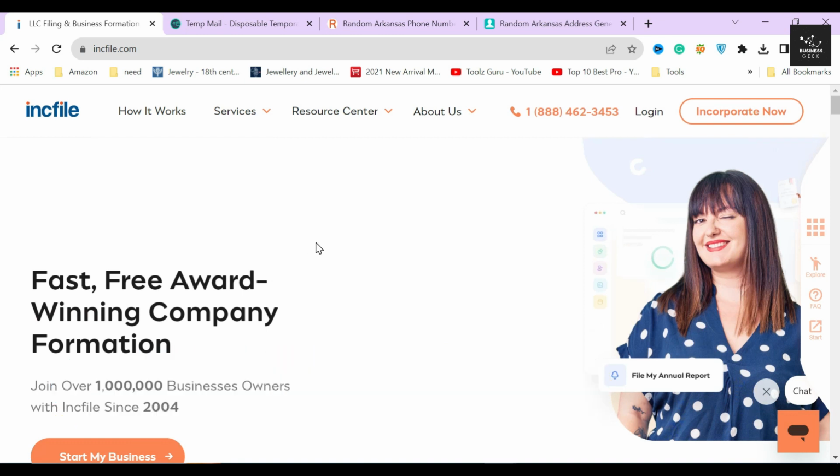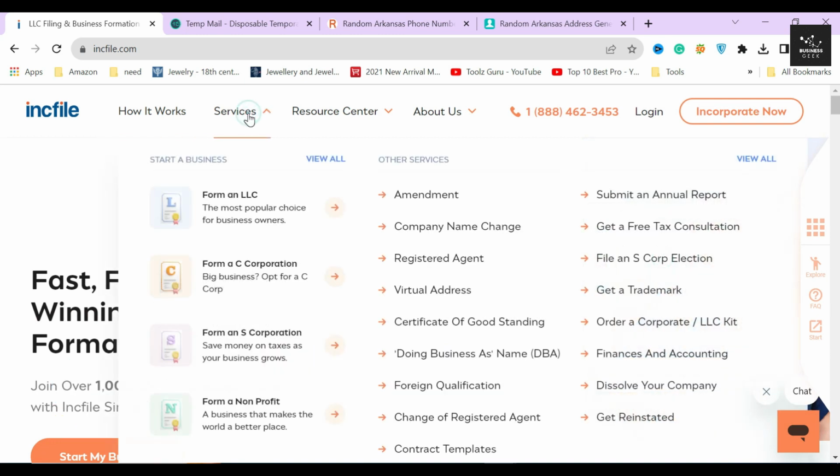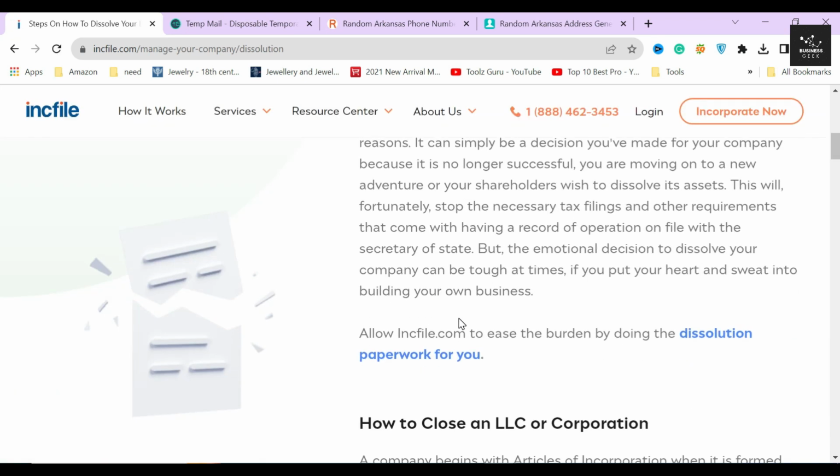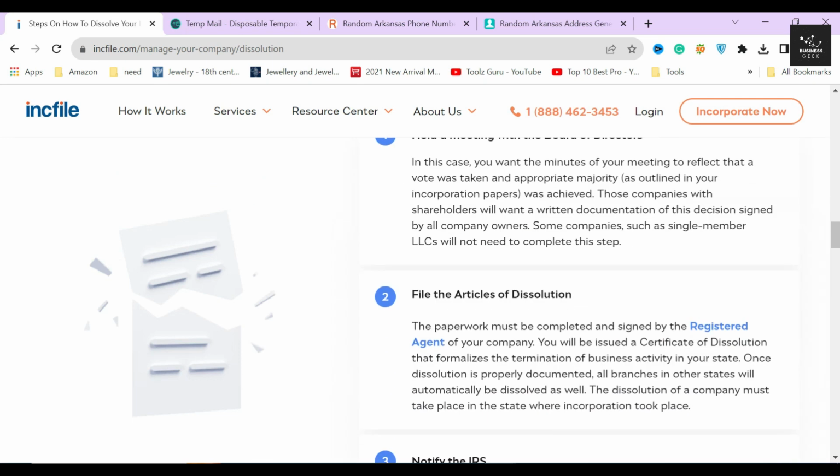After clicking the link in the description below, you will land on this page. After arriving on their website, hover your mouse icon on the service section and then click on the Dissolve Your Company button. On the next page, you will see a bunch of information about dissolving your business in the proper way. After scrolling down a little, you will find the Dissolution section.